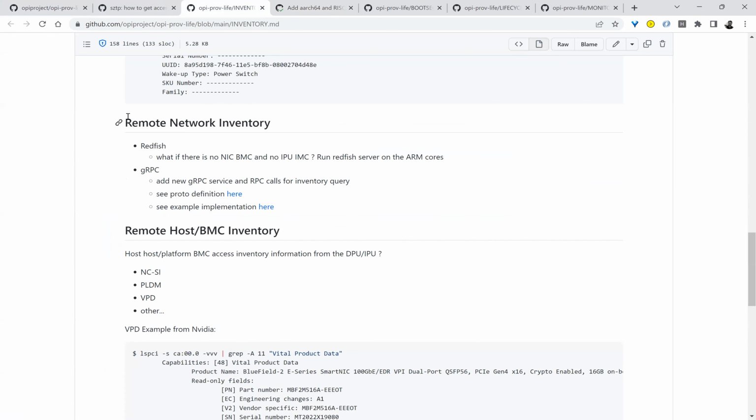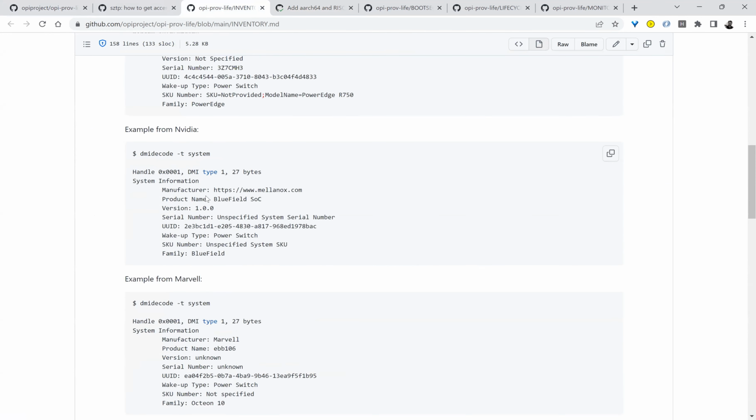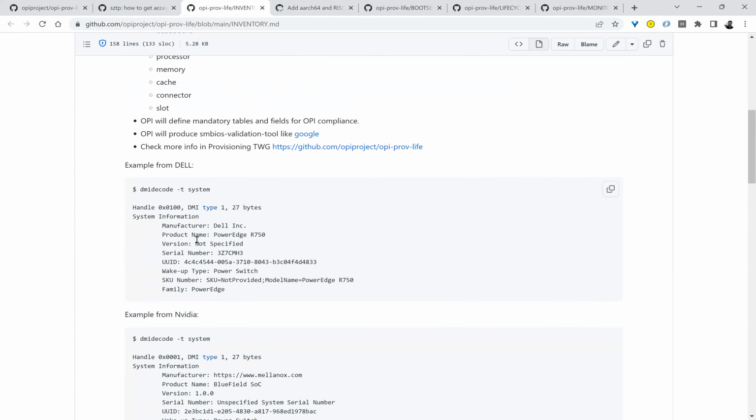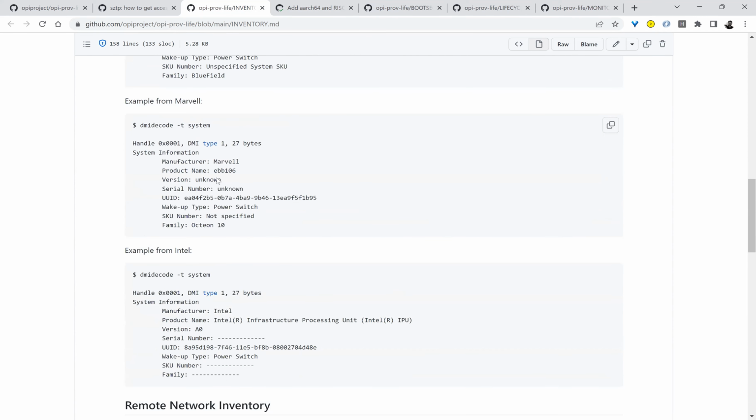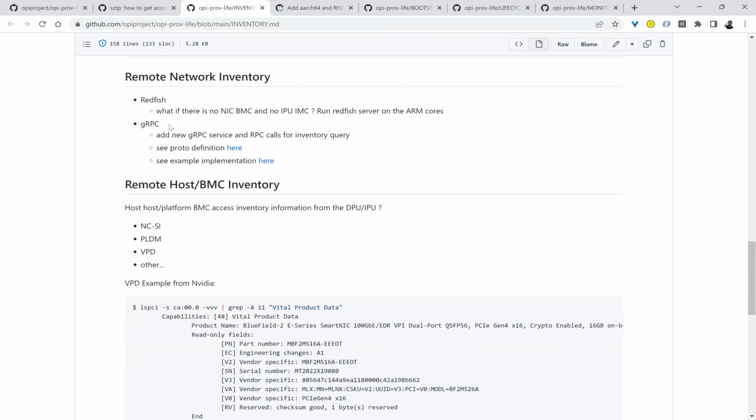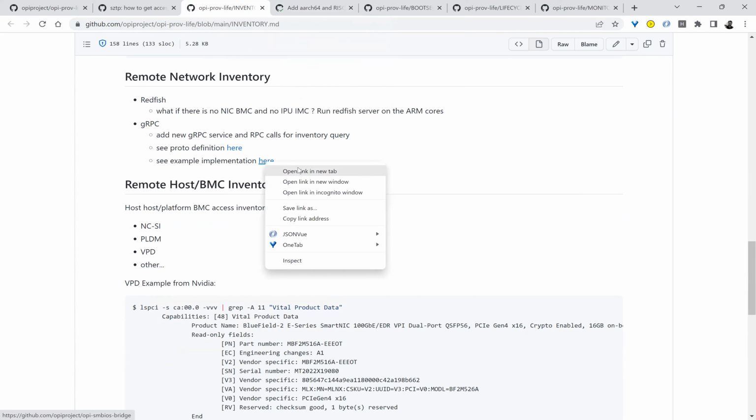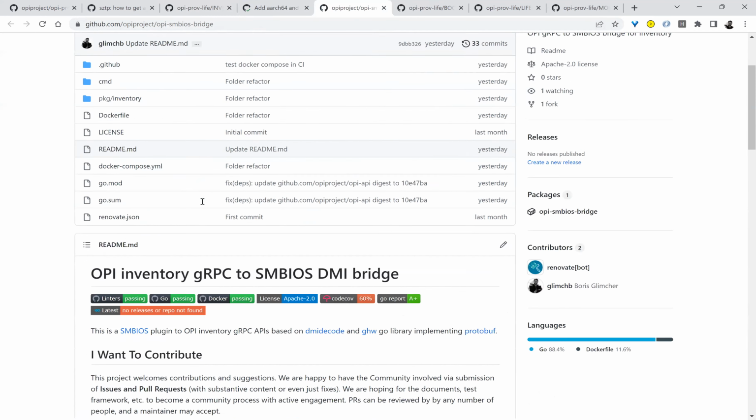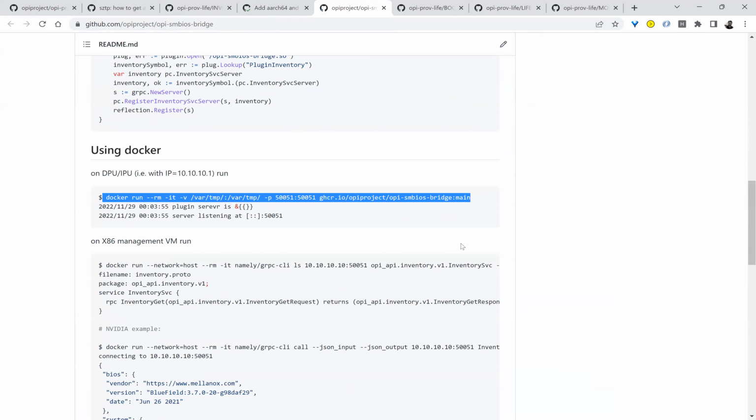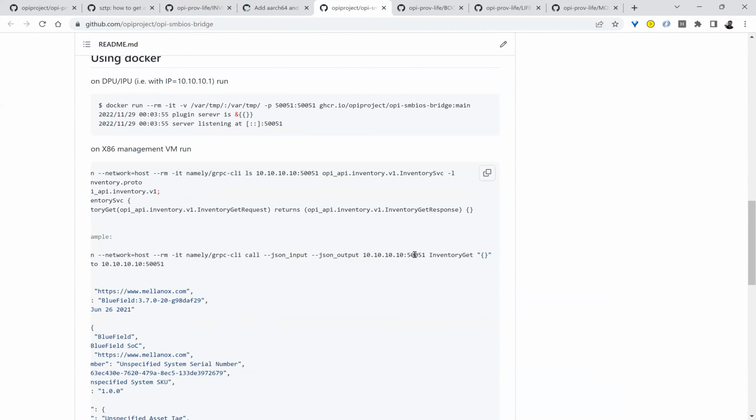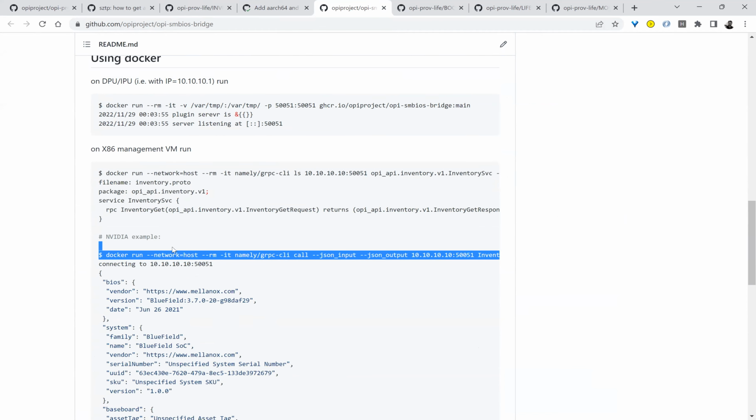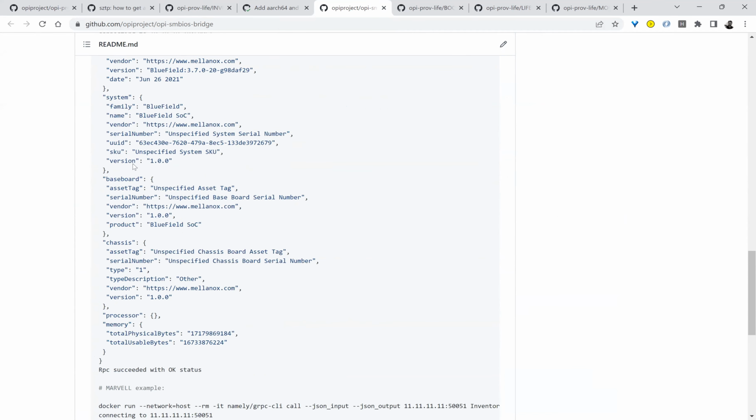Again, in this space, I expect people to run the DMI decode, SMBIOS, which we did, and show here a few examples locally. But I also want people to try to run the gRPC service that we defined here with OPI SMBIOS bridge. Very easy to run. This is a simple one-liner Docker command that pulls in the Docker image and can run the server. And then with a simple gRPC CLI tool, we can send the inquiry and get information. This is an example of how it looks on Bluefield.